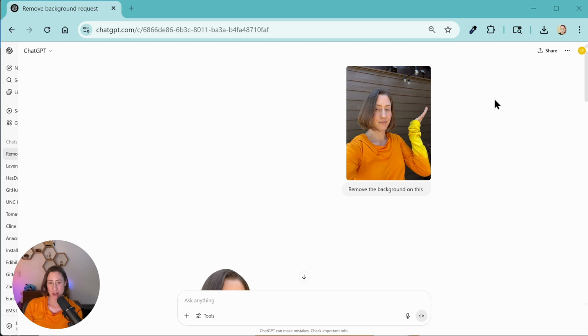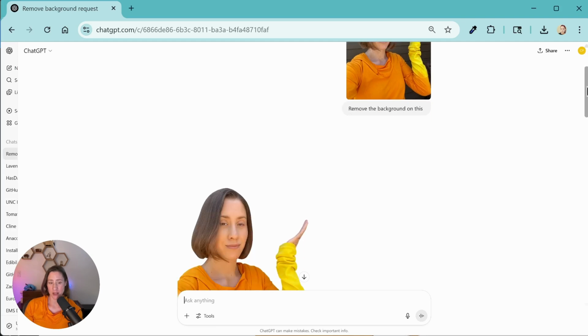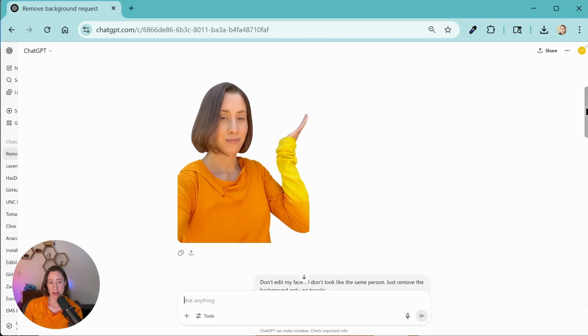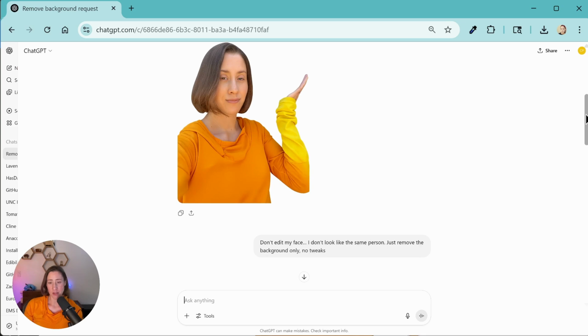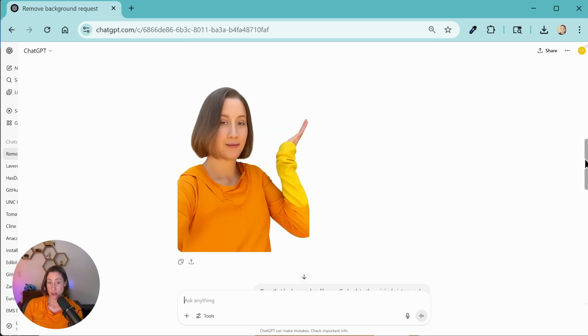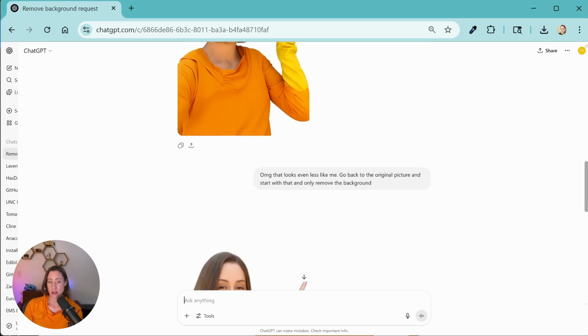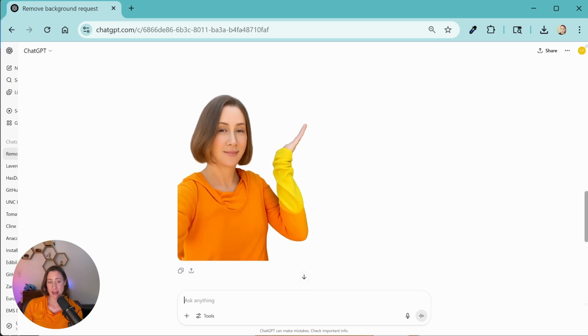So story time, I tried to use ChatGPT to remove the background from an image. So this was my starting image. I asked it to just remove the background and it changed my face. So I told it not to change my face and it changed my face more. And I told it to stop doing that and it just got worse.